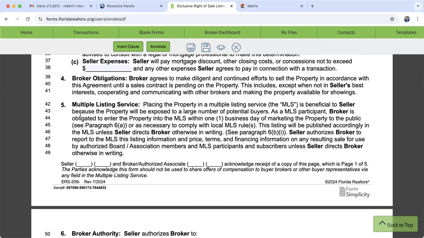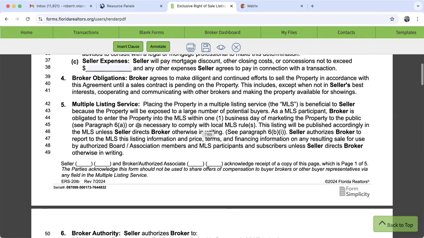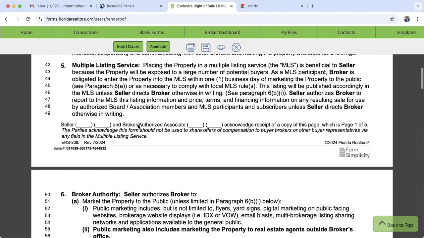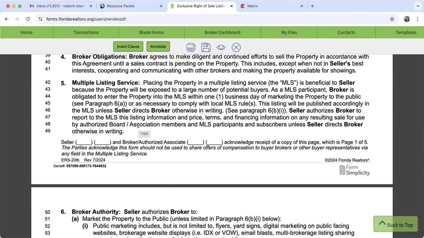Number 5 is the multiple listing service, of course, the MLS. We need to let our sellers know we are going to place the property inside of the MLS. And this is pretty much an explanation that placing the property in the MLS is a beneficial factor to the seller. Of course, we're going to expose the property to a very large number of people who have buyers. In some instances, a seller may want to exclude the property from the MLS, meaning that the seller does not want to advertise their property on the MLS.